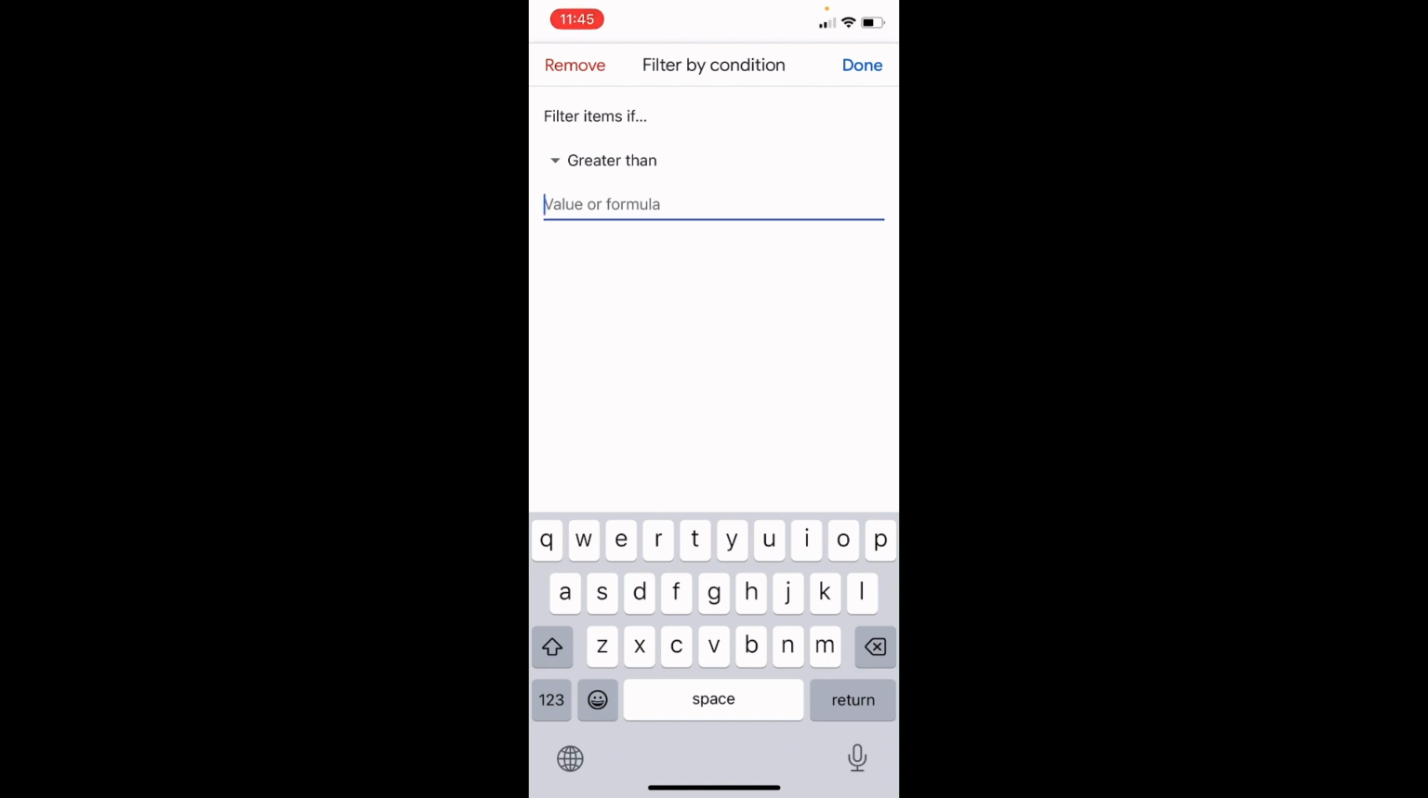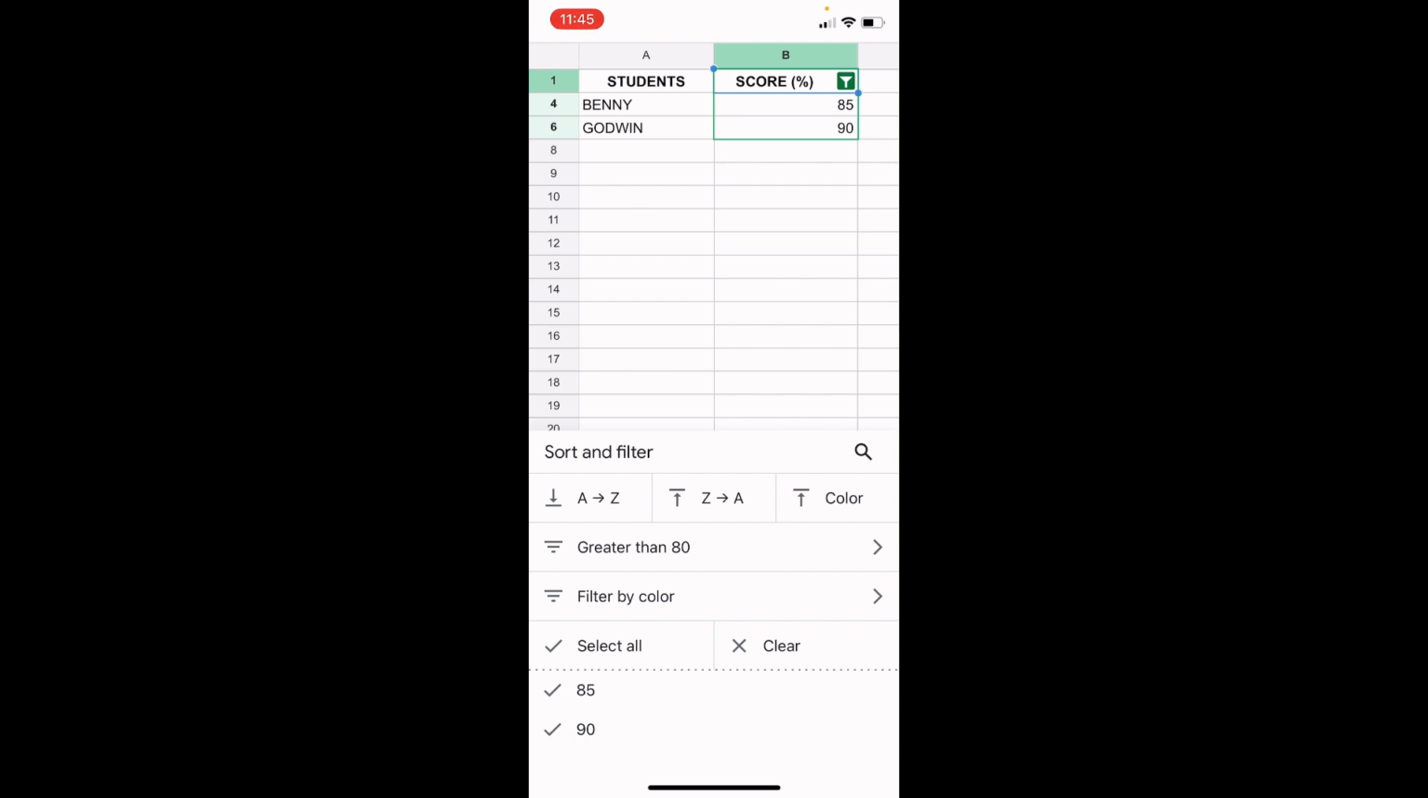So in this case, I want to filter those that score above 80%. So I will type the value of 80. Then I will tap on the done button. And you can see the report has been provided for us, meaning that Benny scored 85% and Godwin scored 90%. So these are exceptional students in my academy. All right. So that is how you can create a filter and use it in Google Sheets, the first way. So let's get back to the second information and then I will use that to explain more.